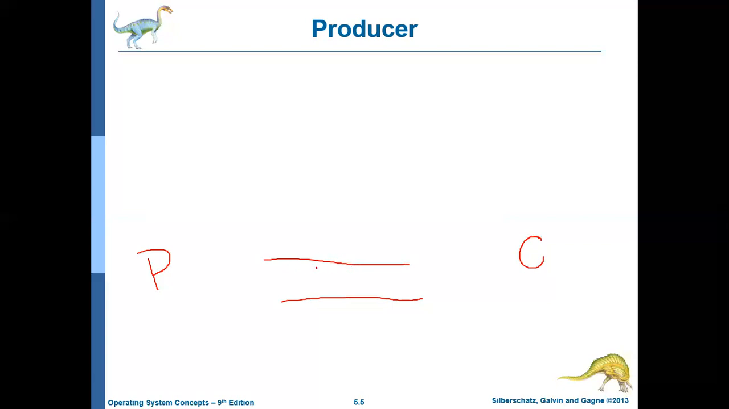These two processes were sharing a common buffer. Let us assume the size of the buffer is 5. That is, this buffer can hold 5 data items. So this is a buffer and this buffer is shared by both the processes.